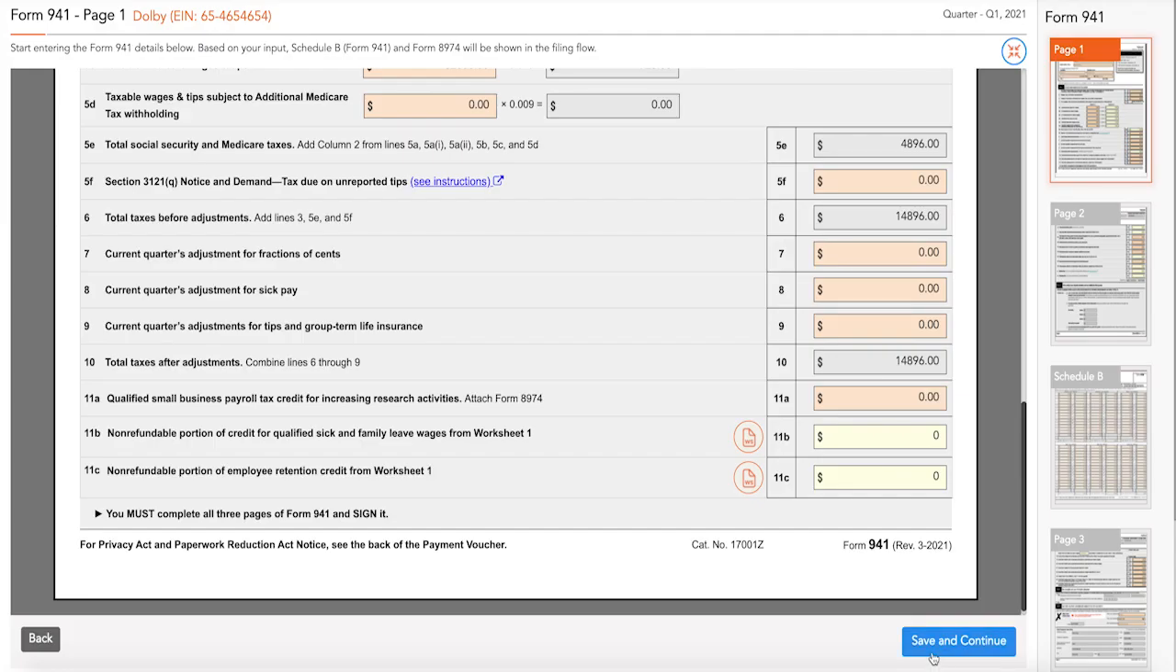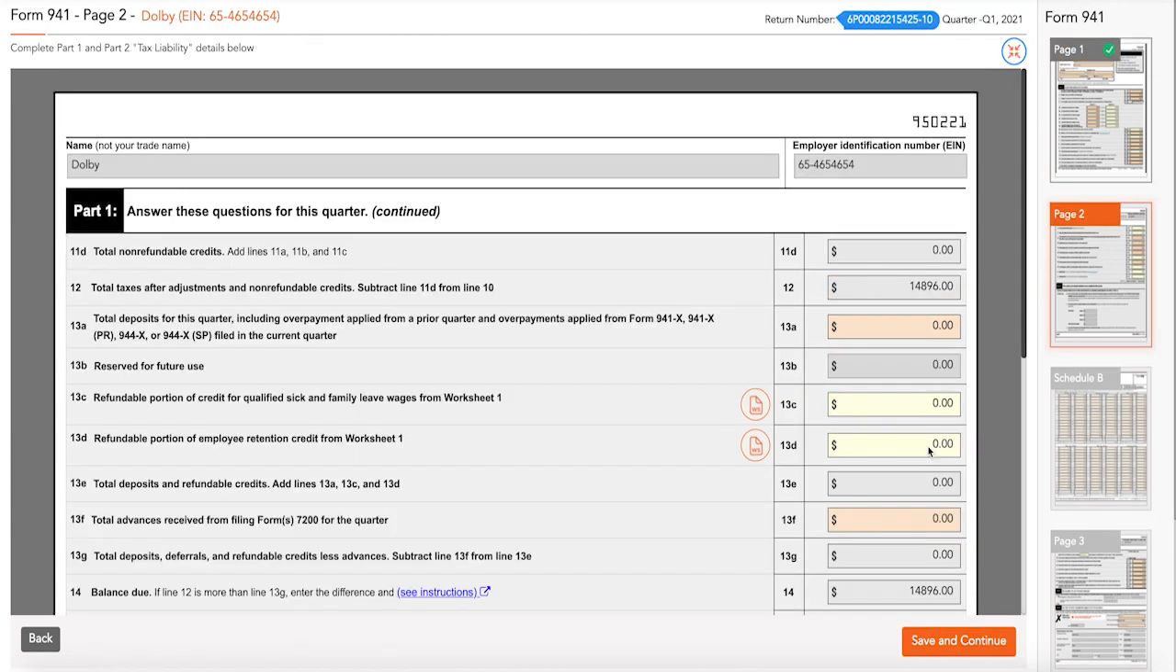Continuing Part 1, list your total deposits for the quarter on line 13A. If you had any overpayments from previous quarters that you're applying to your return, include the overpayment amount with your total on line 13A, which will then be included in line 13E.